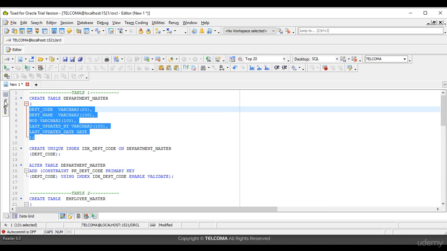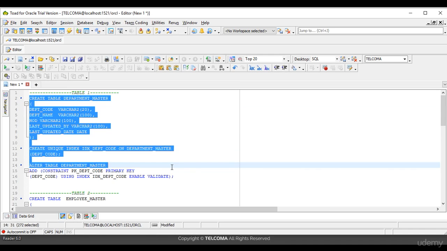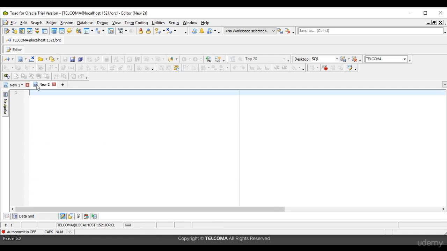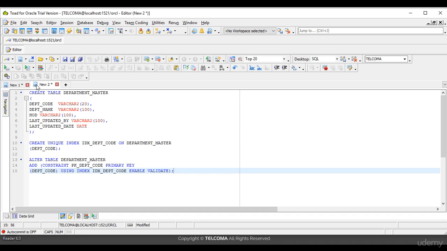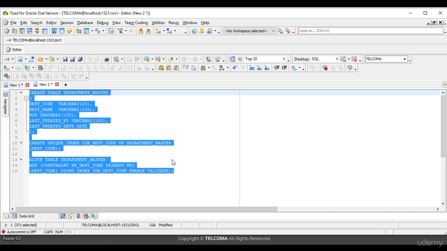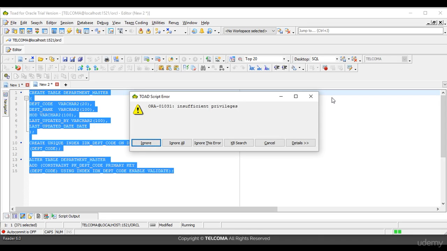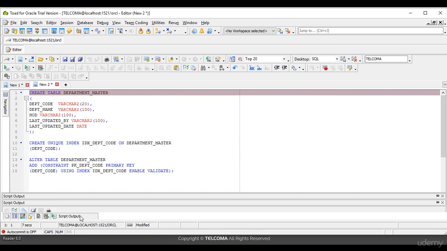I'll select all these three and then open in a new tab, Control C. Then I'll execute all these commands directly by Control A. F5 is the shortcut for executing this command.